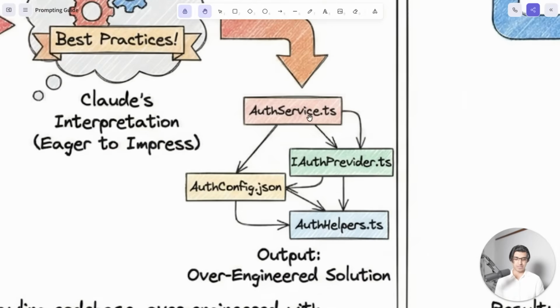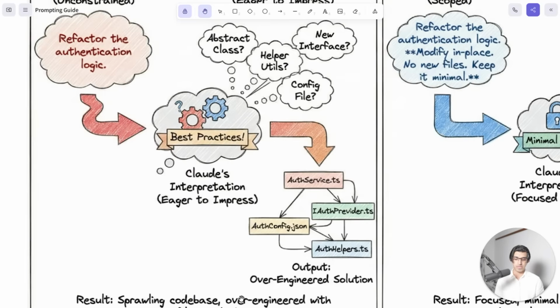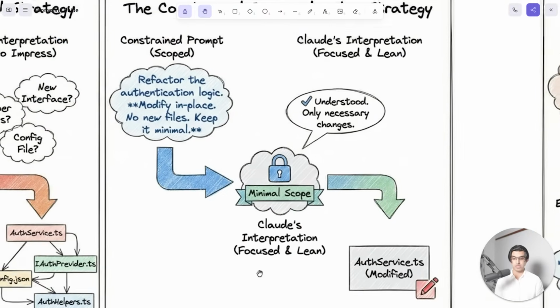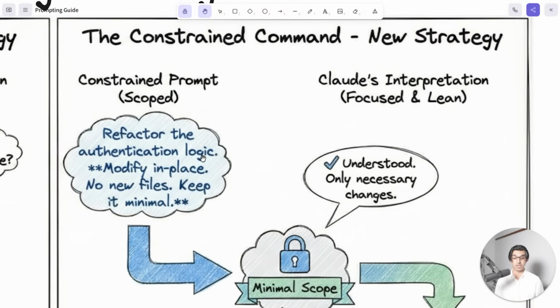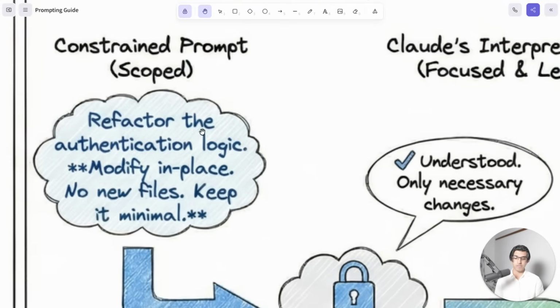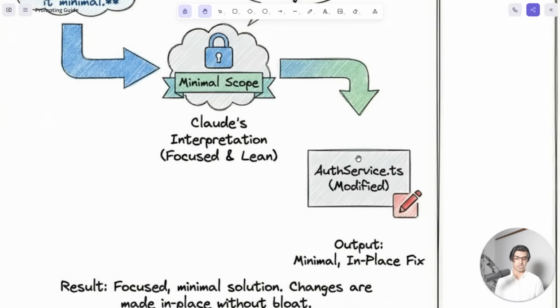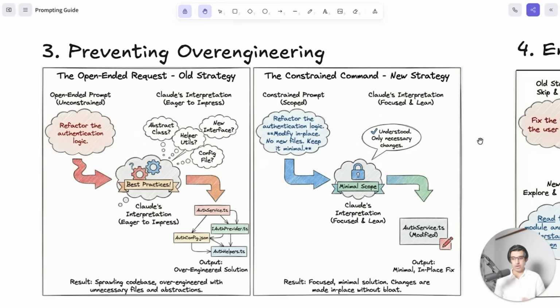And then it makes many more changes than you would have actually anticipated. And in reality, you may have only wanted one or two of the files changed instead. So instead, what you should do is be more precise and constrained in your prompts. You should say something like, refactor the authentication logic, modify in place, no new files, keep it minimal. And it's like, okay, understood, we will only change existing files. So this is pretty important if you didn't previously already have a habit of constraining your prompts.